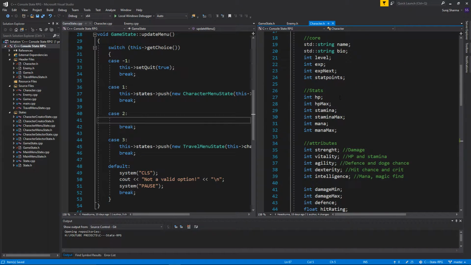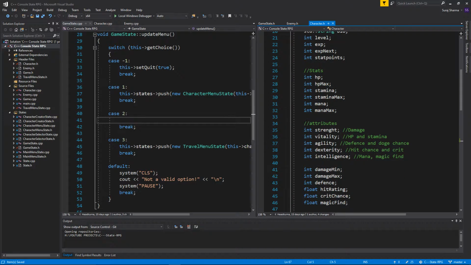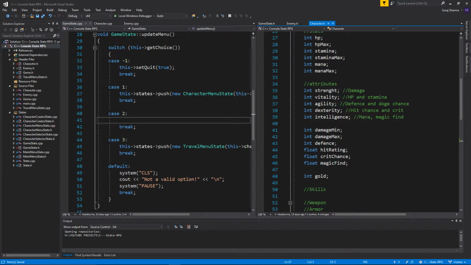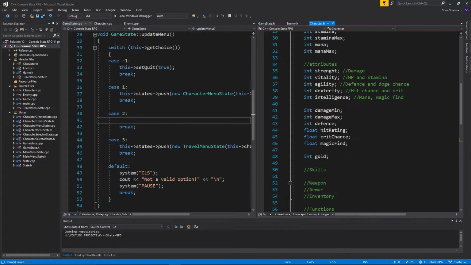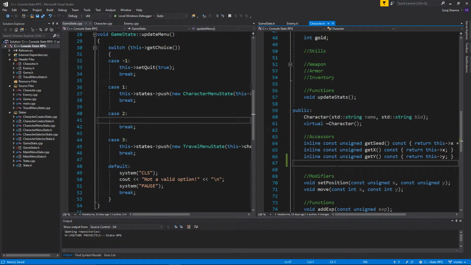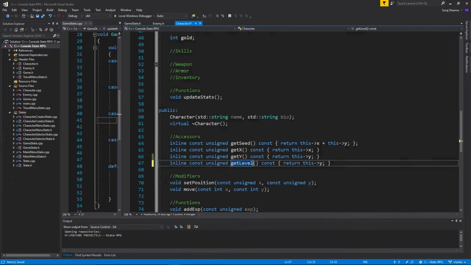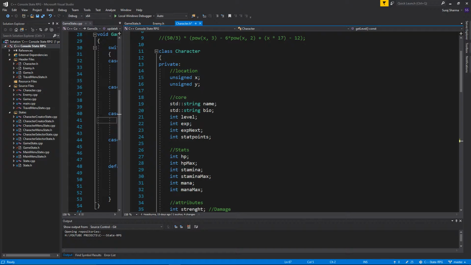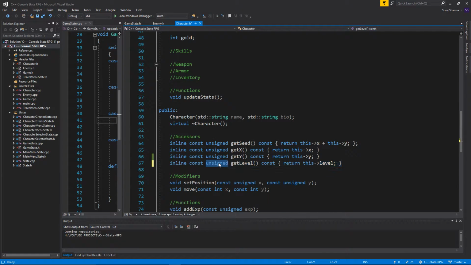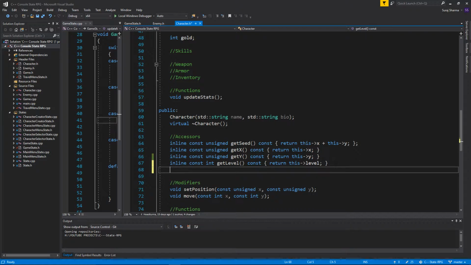So we're gonna make sure that we can get some kind of damage, HP, defense, hit rating and stuff like that. What I'm gonna do is make a copy of get Y and paste it down here. We're probably gonna need a get level function, and what that's gonna do is just return this level. I'll copy paste this, and I think level is an integer, so we're just gonna change that to int, and then paste that.